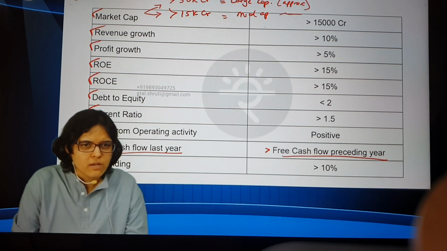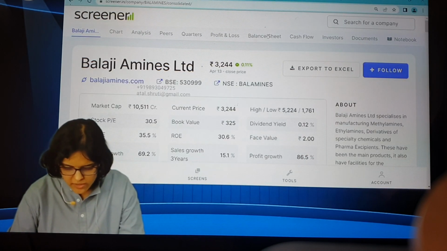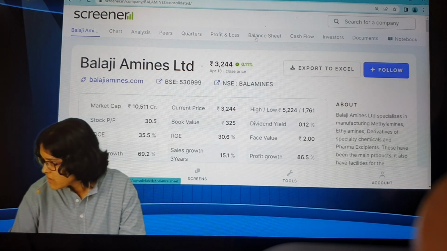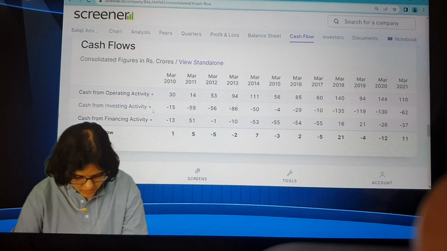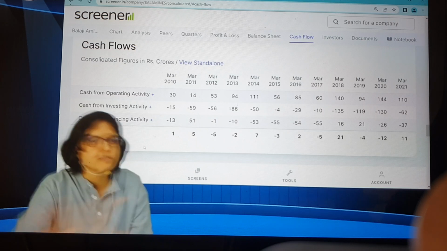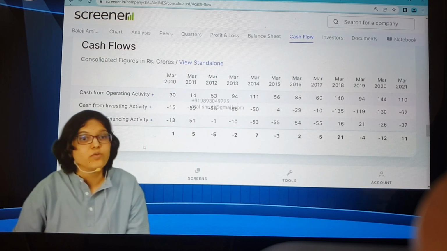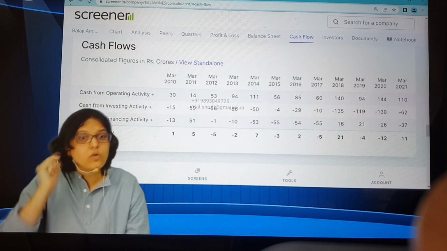Free cash flow, where to consider? Free cash flow never appears in the balance sheet or P&L, nor does it appear in the cash flow statement. You have to calculate that. I'll show you, one minute. In Screener, here is the balance sheet, here is the profit and loss account, and here is cash flow. If you click on cash flow, you can see cash flow from operating activities, investing activities, and financing activities. There is no free cash flow here. You have to calculate that.